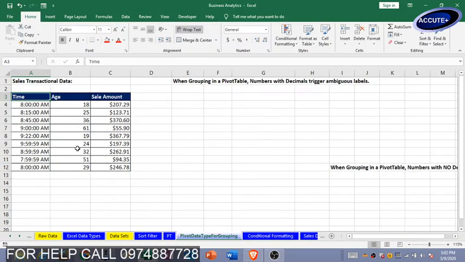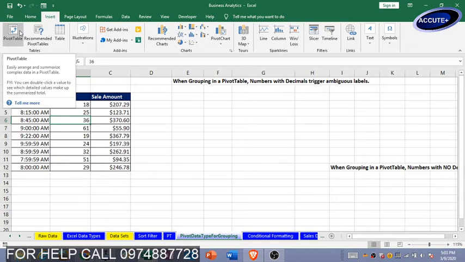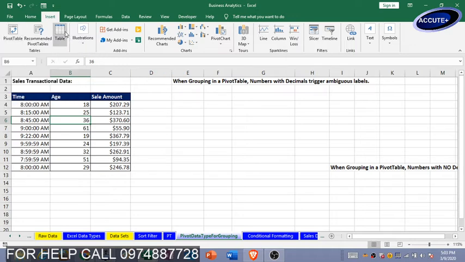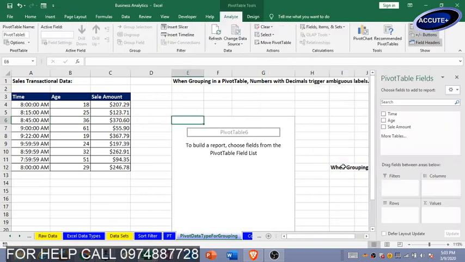Let's look at another one. You can do the grouping by a particular time, you can do it by age or sales. So let's do a grouping by age. All right, so let's go to our insert, then we go to our pivot table. There are shortcuts which you can use to do this. So I want this to just come beside, then say okay.